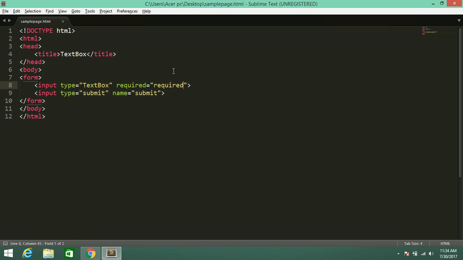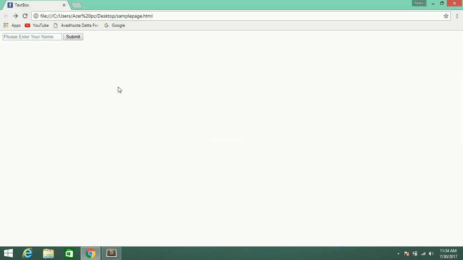And the next one is placeholder. I am deleting this. Placeholder: Please enter your name. Now refresh. By default this is displayed: Please enter your name. Click and start typing your name. It disappears. That is the placeholder. There is a small difference between the placeholder and value.